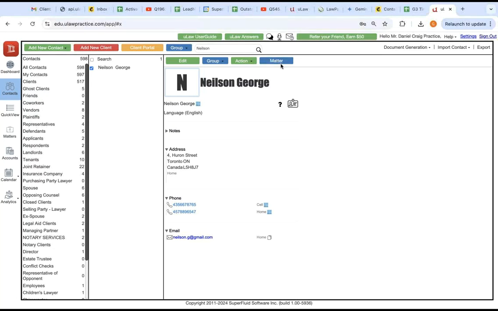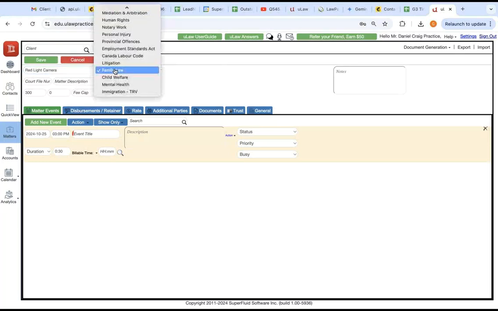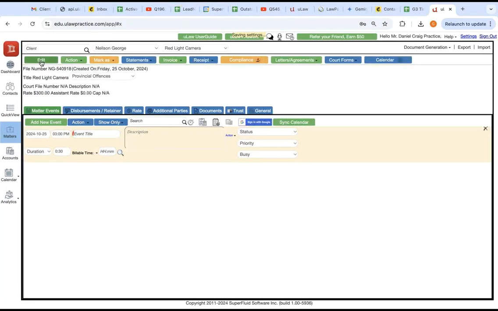Again, going into opening the matter. Once the matter is open, you just add in the title. If you have a file number, hourly rate, everything entered in there.